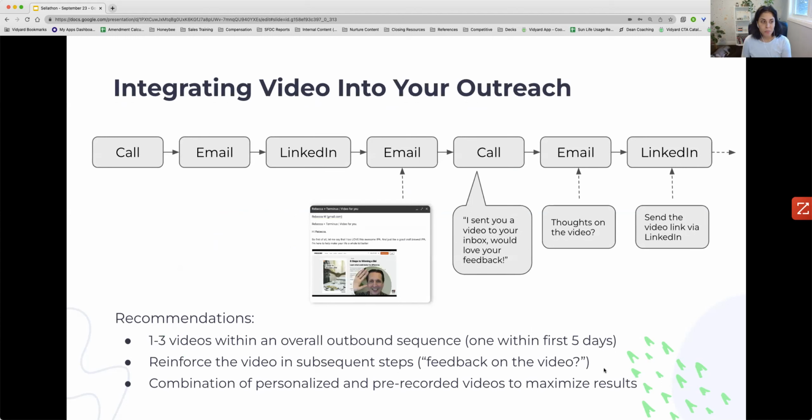So I mentioned this previously, that these outreach cadences that we're using in sales, there are lots of different channels. We're phone calling people, we're emailing them, we're maybe messaging them on LinkedIn, maybe we're sending them direct mail at some point. So we want to think about how video not only incorporates itself into this multi-channel outreach, but also how we can use the other channels to support our video.